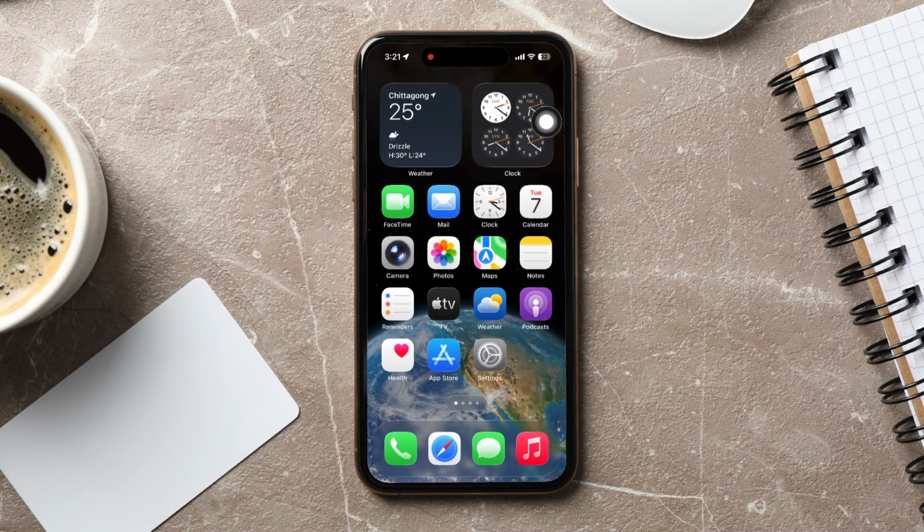Following these steps, you can easily add multiple different widgets on an iPhone.